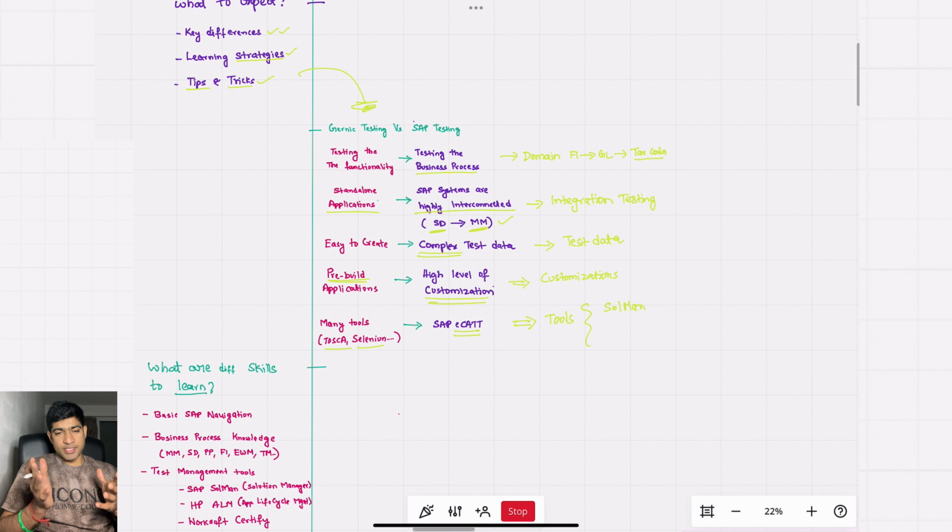Now that we have discussed how SAP testing differs from generic testing, let's explore the essential skills you need to master to succeed in this specialized field. These skills will set the foundation for your transition and growth in SAP testing.